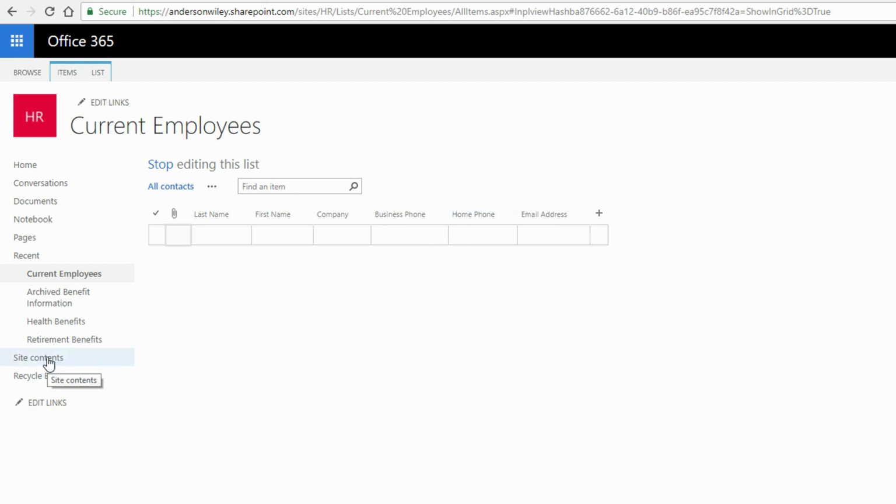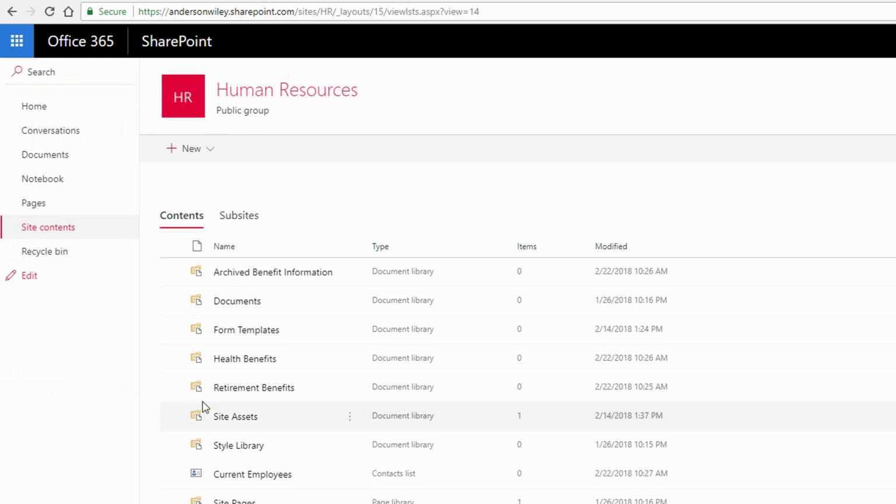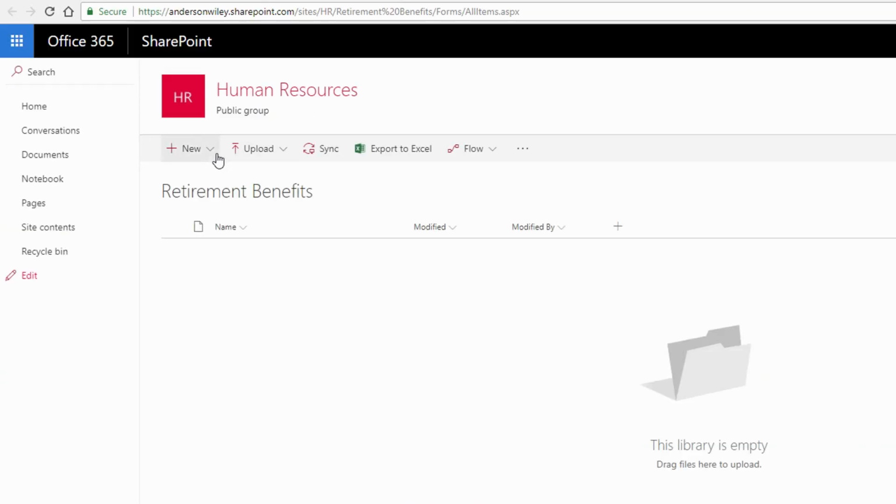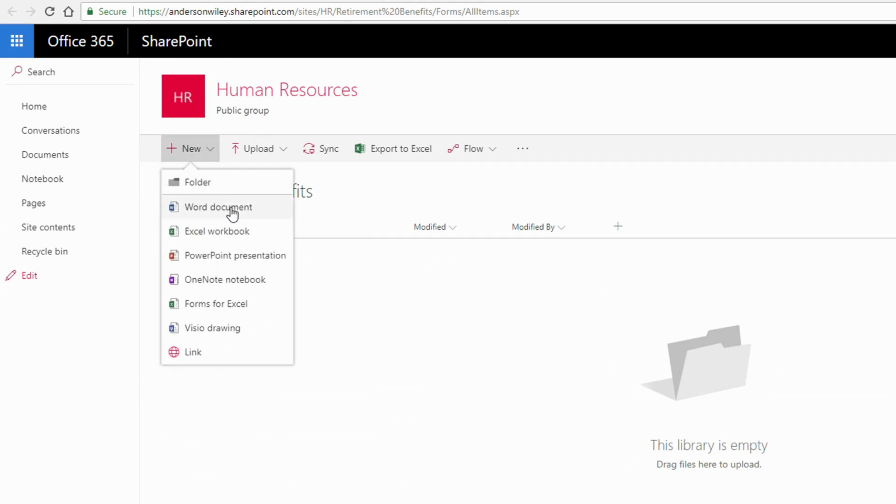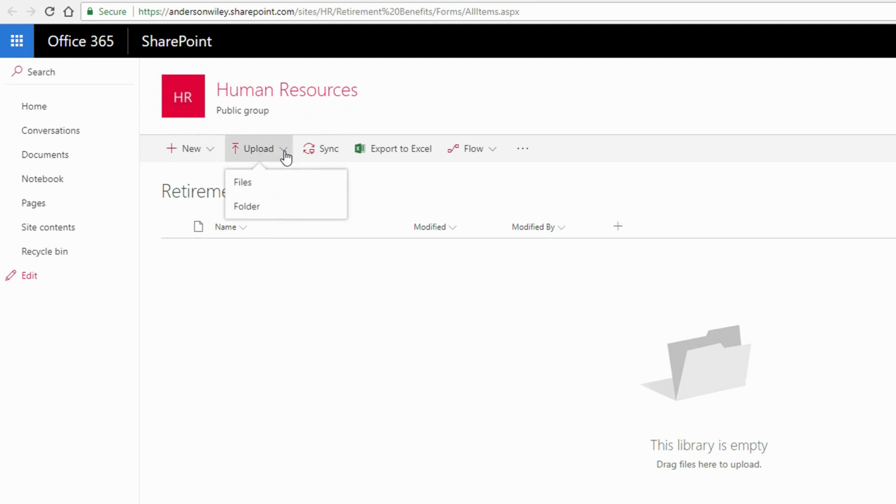And again, when I go back to my site contents, in the same way, when I go to my retirement benefits, I can decide within my retirement benefits to create a new Word document, a new Excel spreadsheet, or to upload a document from someplace on my hard drive. So we've created these different elements for people to be able to interact with. But there is another level to interacting with these lists and libraries. And that is, we could decide what view these lists and libraries have.